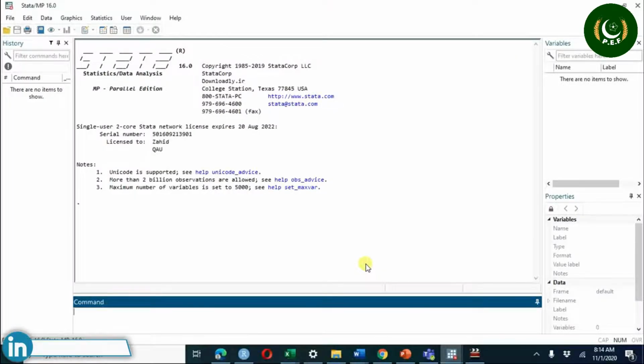Welcome to video number 23, workshop on nonlinear regression function using STATA. You can watch video number 13, video number 19 and some earlier videos which were related with workshops on OLS and workshops on testing of hypothesis. So here we are going to read data first.